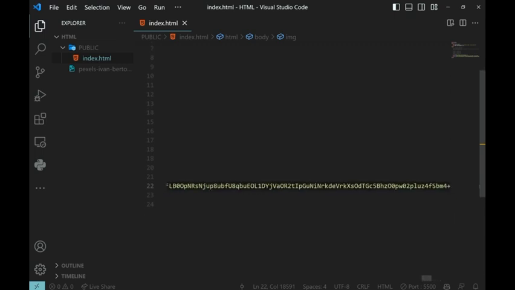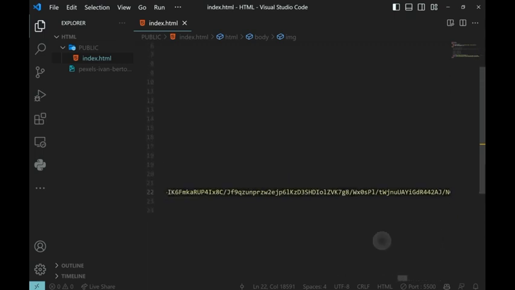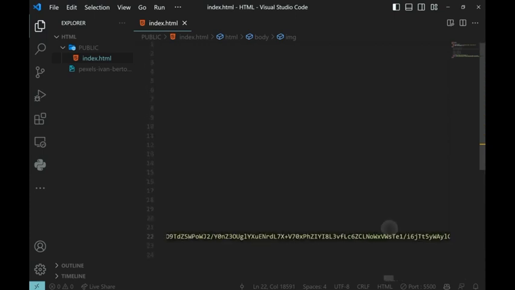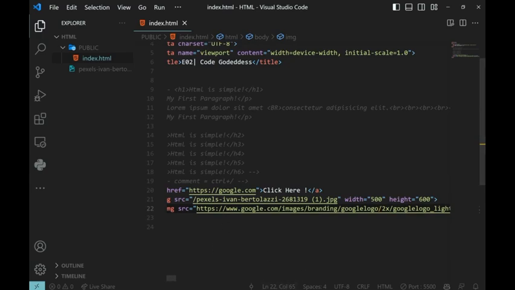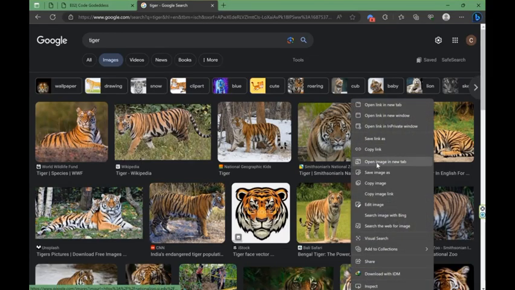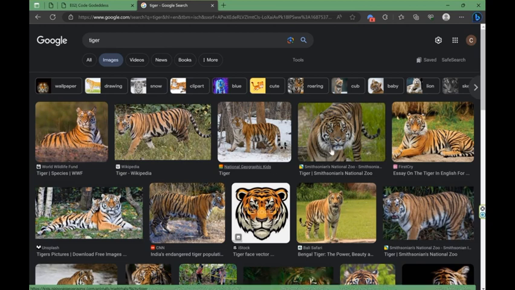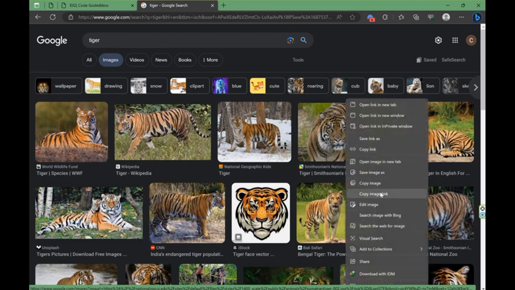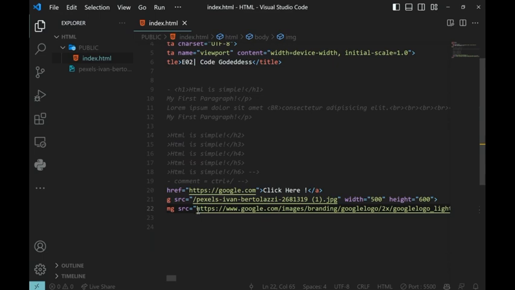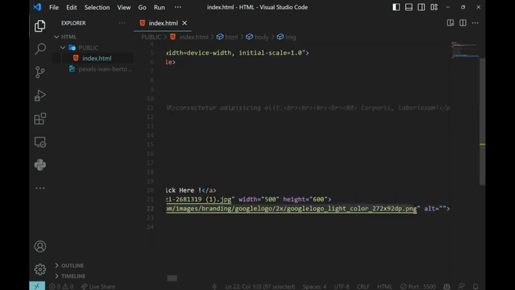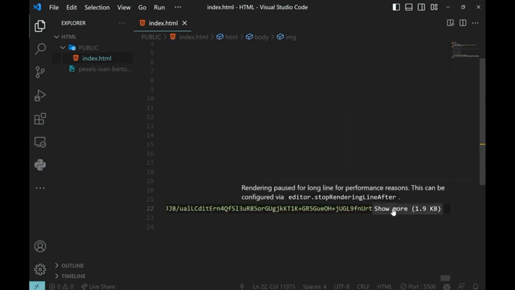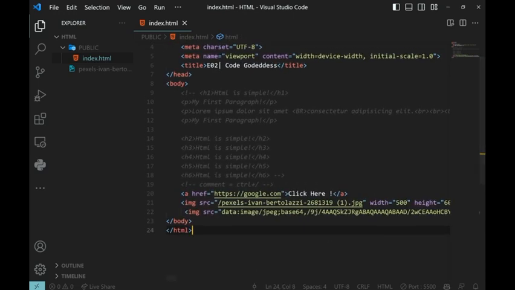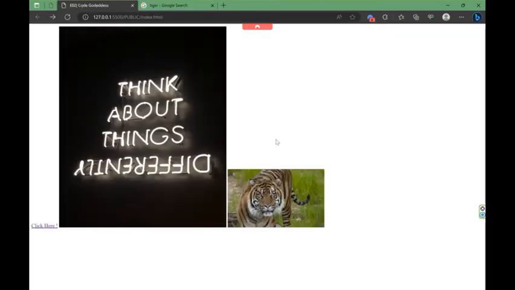Oh, what happened? What did I do? Let's try another image. Copy image link, and paste it here. Control V. Okay. Let's check. Here. Oh, yeah, this is our image.